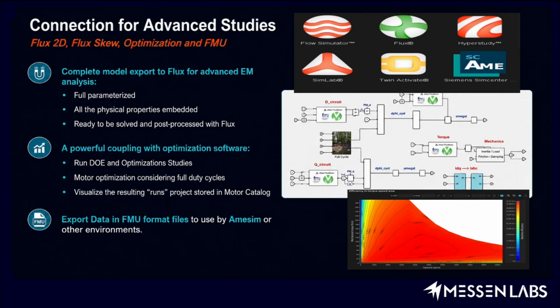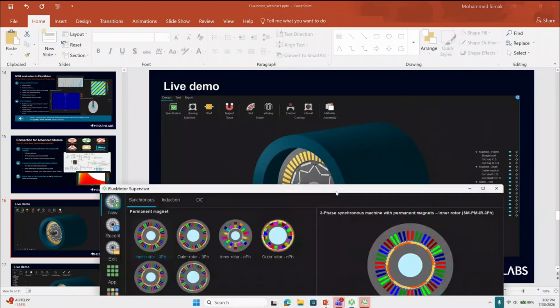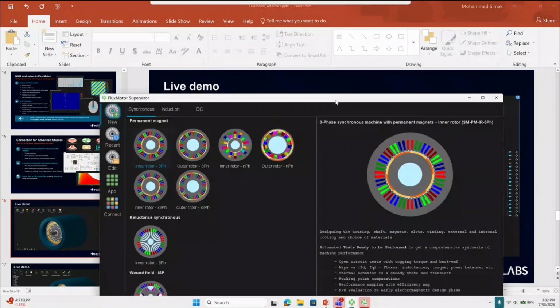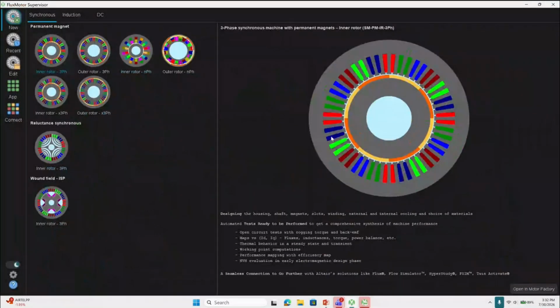Okay, so now I'll just quickly go to the software. Yeah. So what you see here is the window that you will see when you open FluxMotor for the first time. Okay, it has a pretty modern GUI, and currently, I'm using it in dark mode. You can change it to light mode as well. It looks pretty good. So these are the different motor templates that are available.